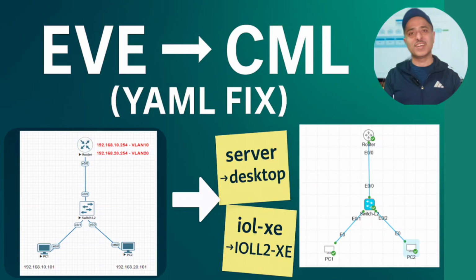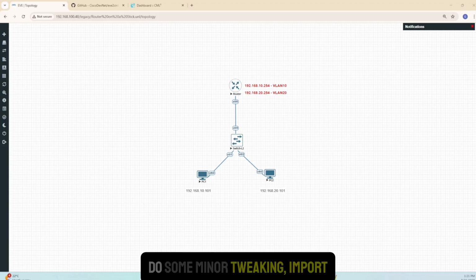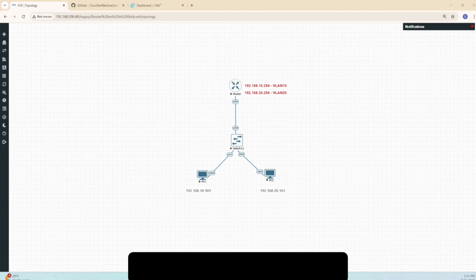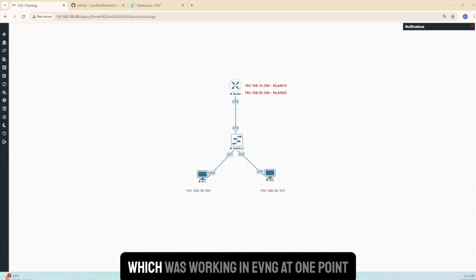So your lab runs perfectly in EVNG. What if you could move it to Cisco CML without rebuilding the whole thing? Today I'm going to show you how the real world way works to export, to convert, also to inspect your YML mappings just to make sure you have the mappings correct, do some minor tweaking, import, and then make sure you're still able to ping end to end and make sure that the lab now is working that was working in EVNG at one point.